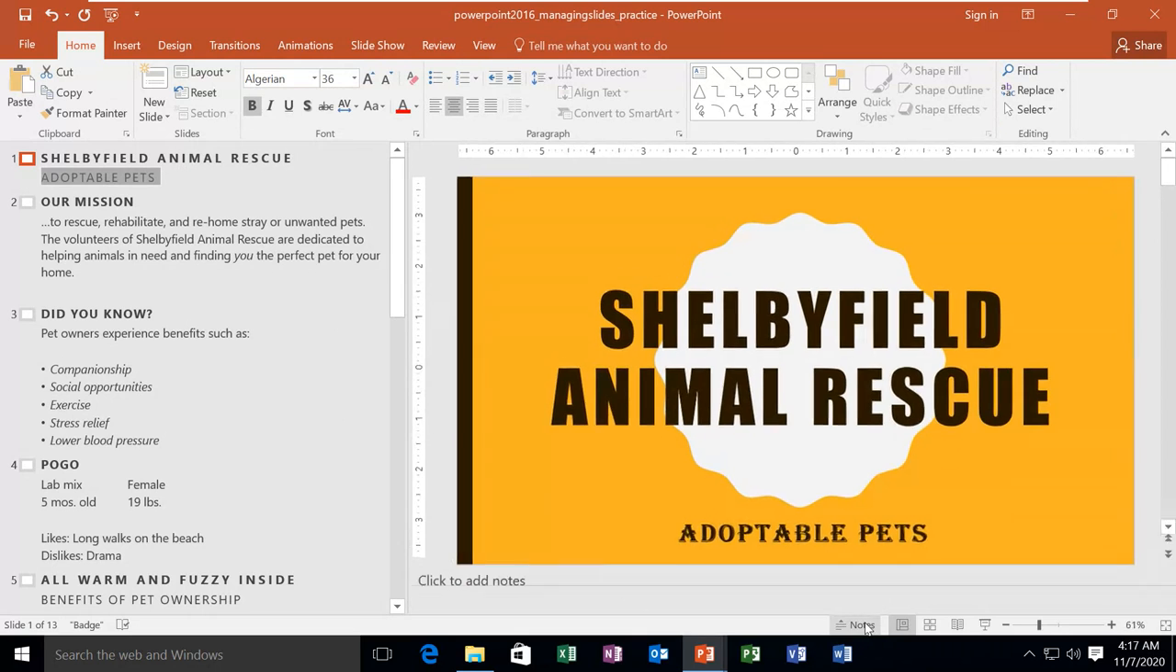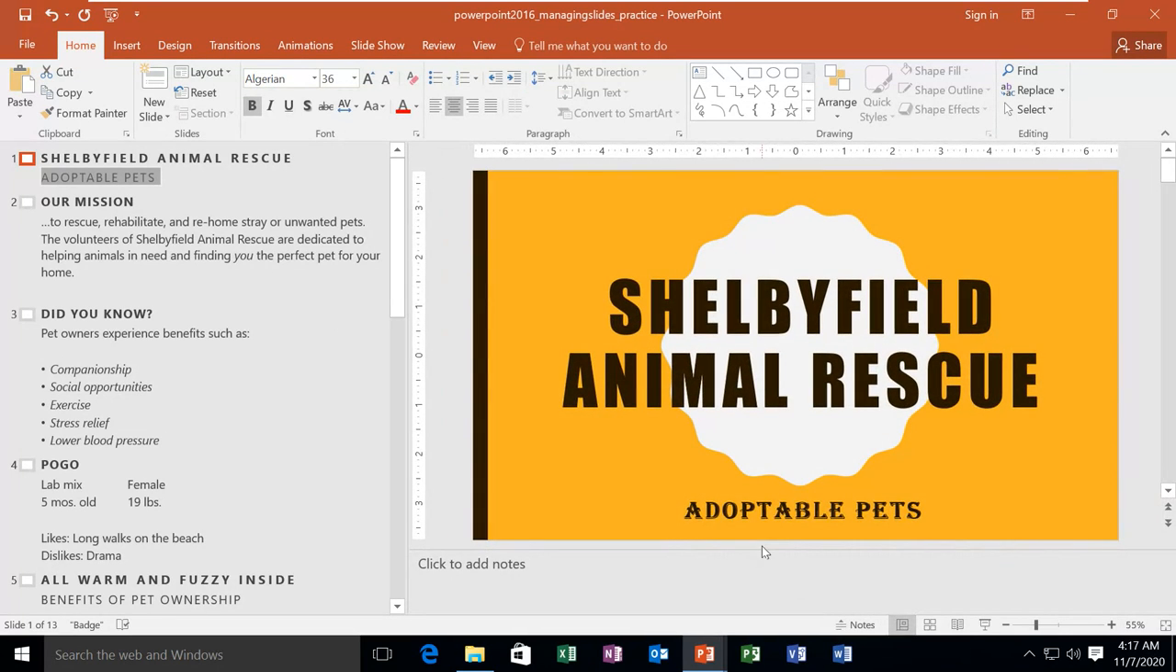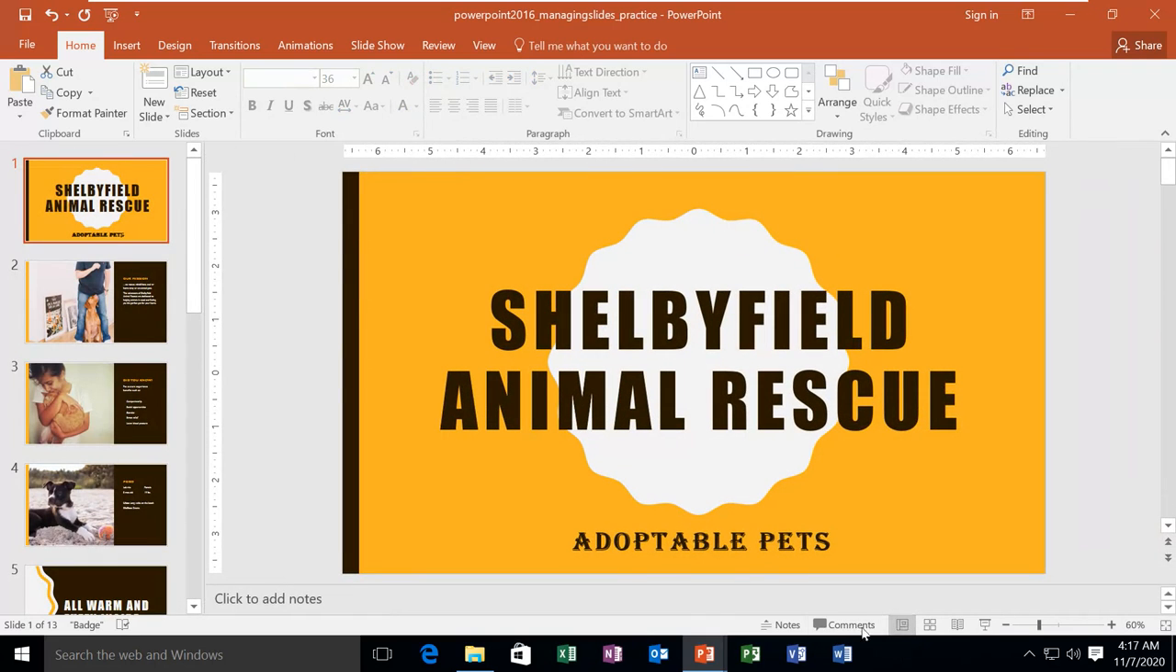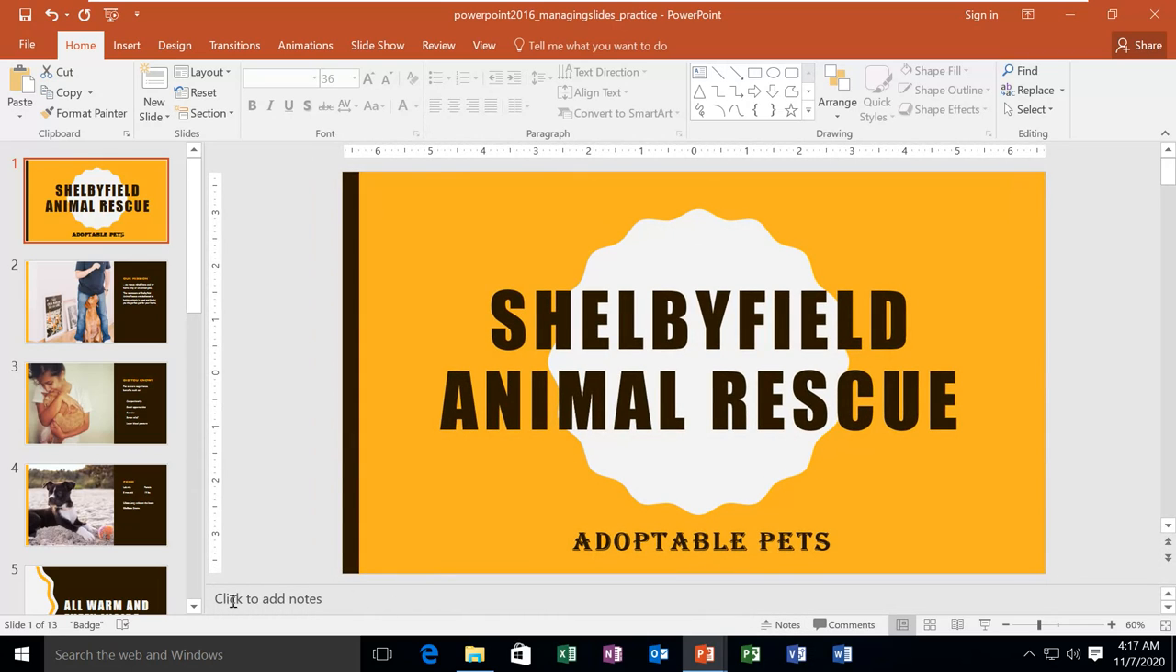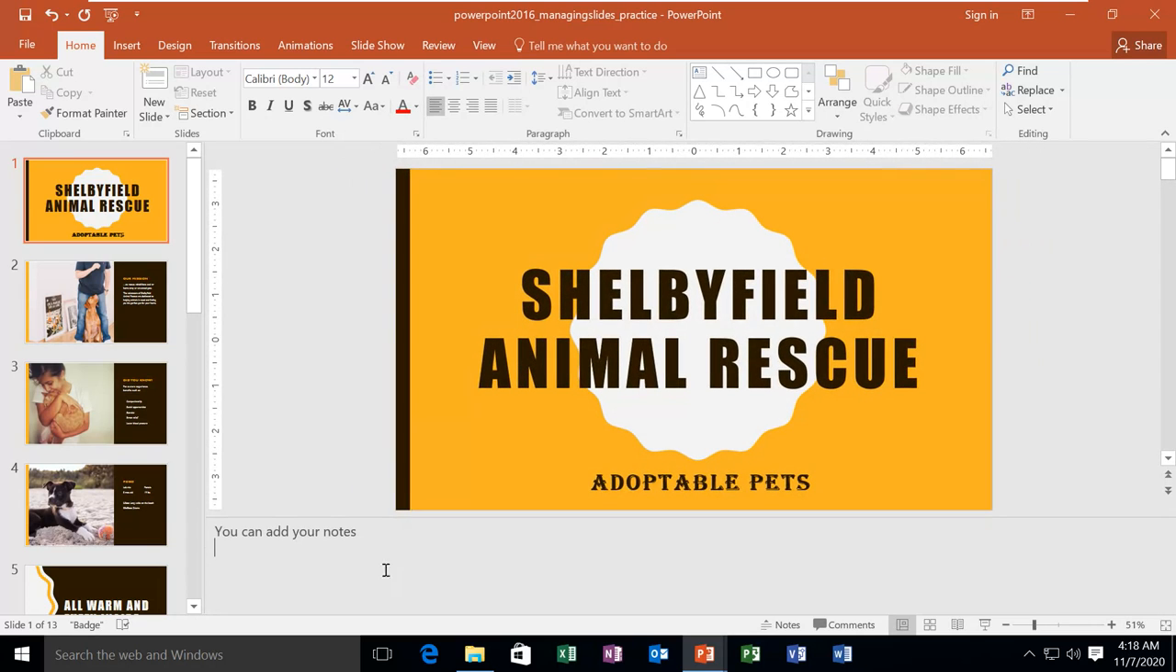So here I go to normal view first. Now here is the Notes command. When you click on it, you will see here the notes option. It says click to add notes. So you can click here and add whatever notes you want. Here you can add your notes. And if it is not showing more lines, then you can stretch it to show more. Then you can add whatever you want to add.